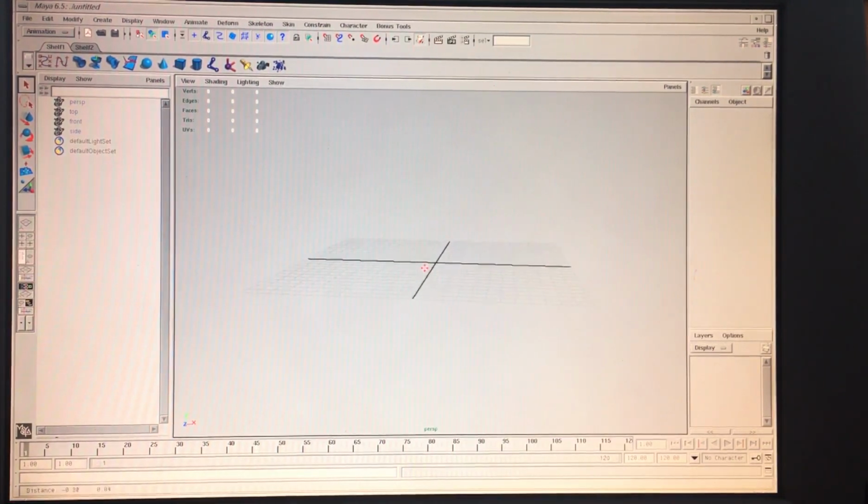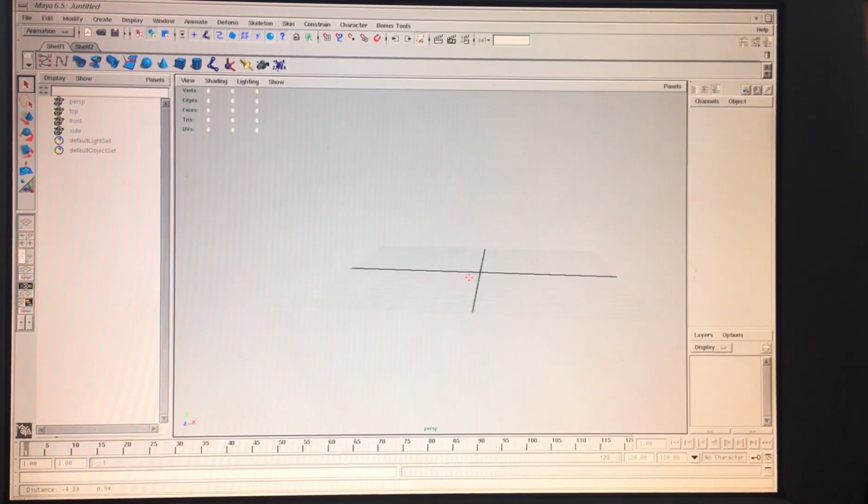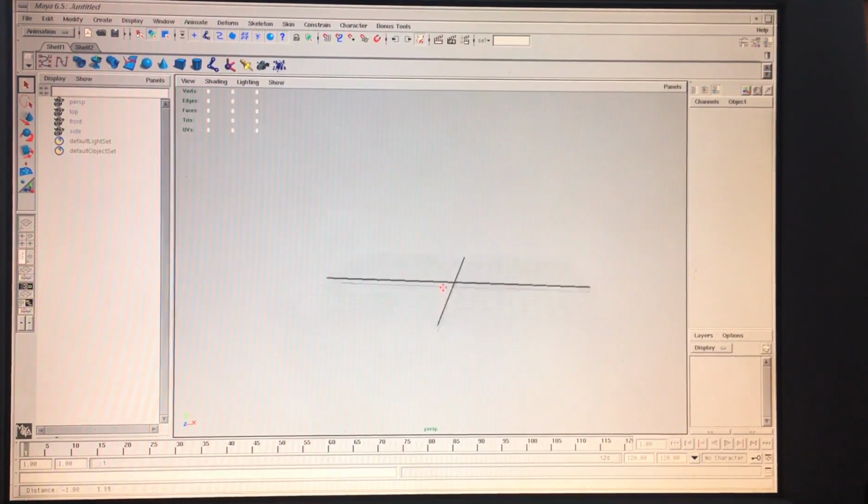Alt middle mouse for the pan. Once you've rotated your camera and you want to pan left and right or up and down, it keeps your camera flush with whichever direction it is facing, and then you can move up and down and left and right with the Alt middle mouse click.